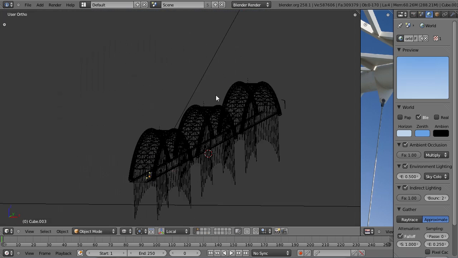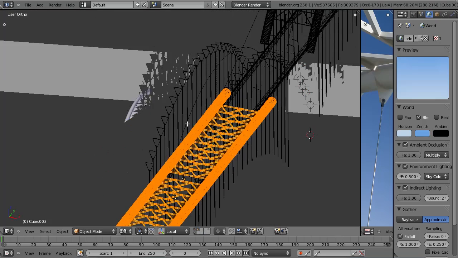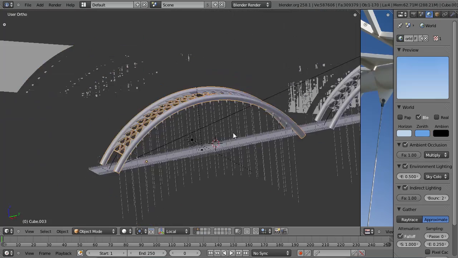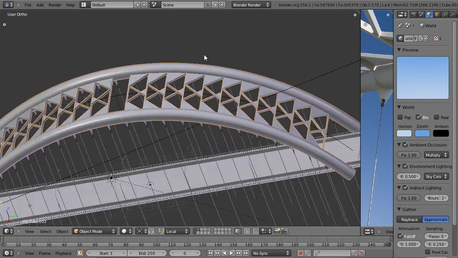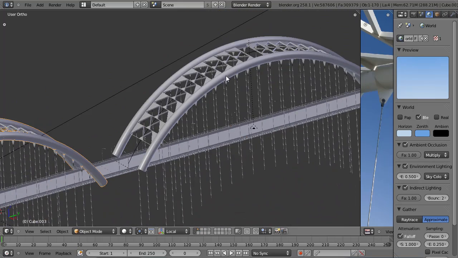So we're going to be learning a number of different things in this tutorial. Biggest one, I suppose, is complex modeling. So this is quite an unusual looking shape, quite hard. But I'm going to show you very simply how to do that using arrays, mirrors, and the curve modifier.